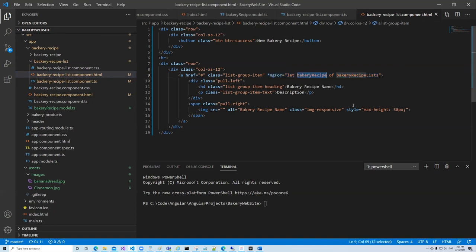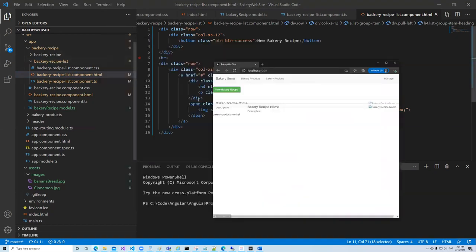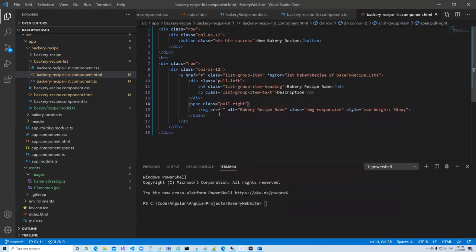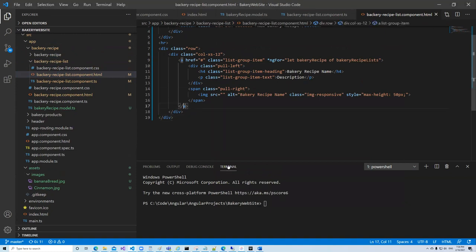Right now I have the basic bakery recipe name defined here. It doesn't actually do much. Since I have two of those, it's actually doing that twice.